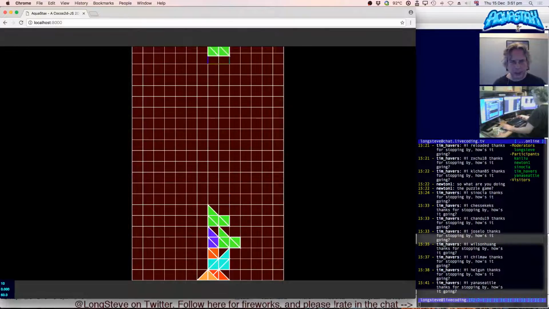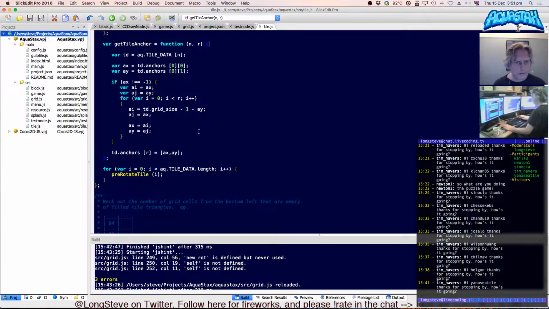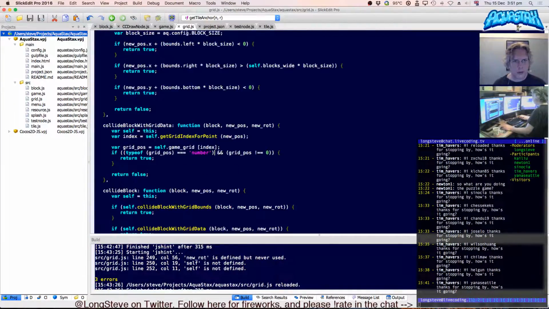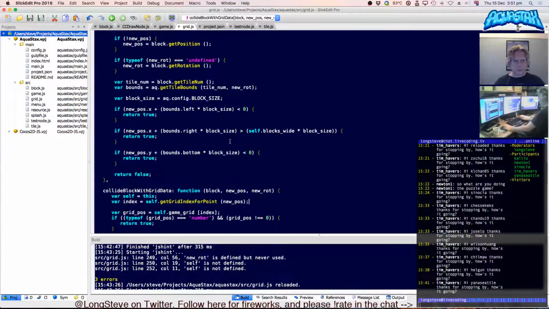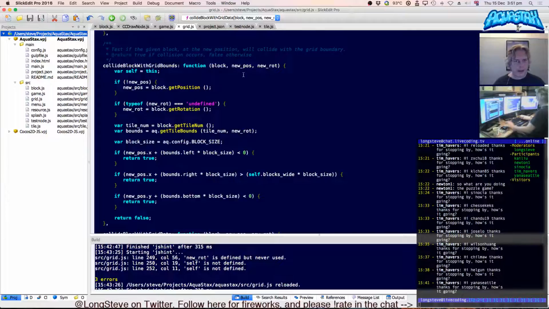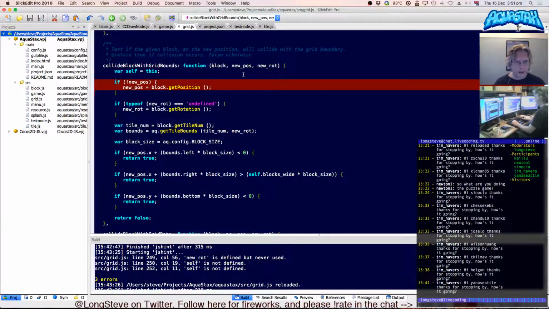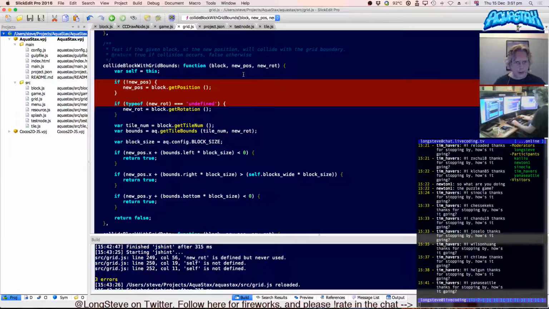Right. Let's see. Is there anything I can quickly do? So all this is doing is testing the grid index at the point of the block. So what I actually want to do is use the boundary, don't I? So let's come back up here and pinch a bit of this code. Copying and pasting this stuff is pretty horrible.